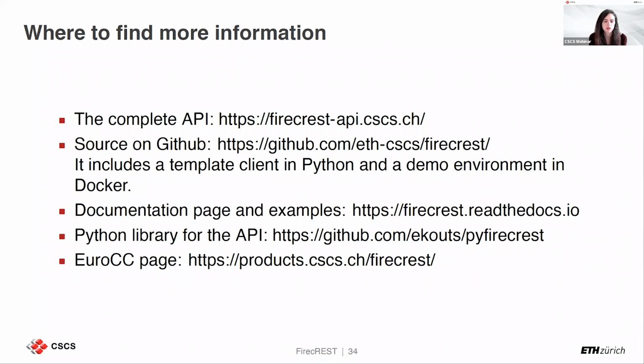FirecREST is an open source project, and the source is on GitHub at this link. The GitHub repo includes a template client in Python and a demo environment in Docker. So you don't actually need a real cluster to test FirecREST. You can use this demo environment and develop your own clients before getting access to the real cluster, to the real HPC center.